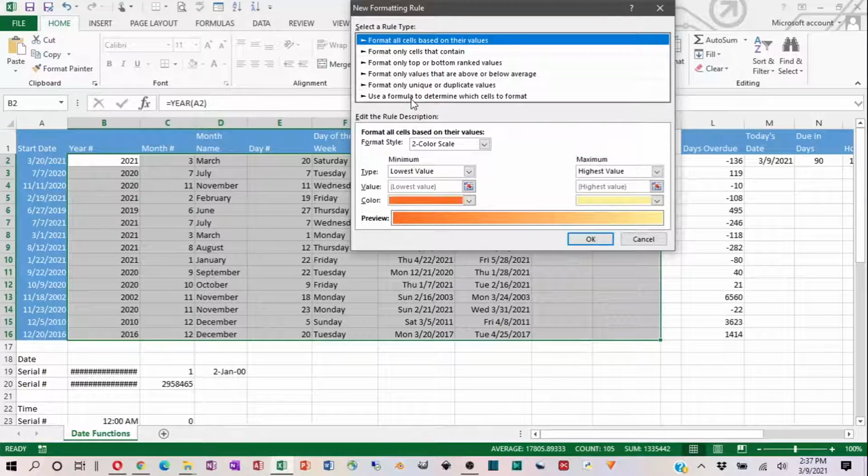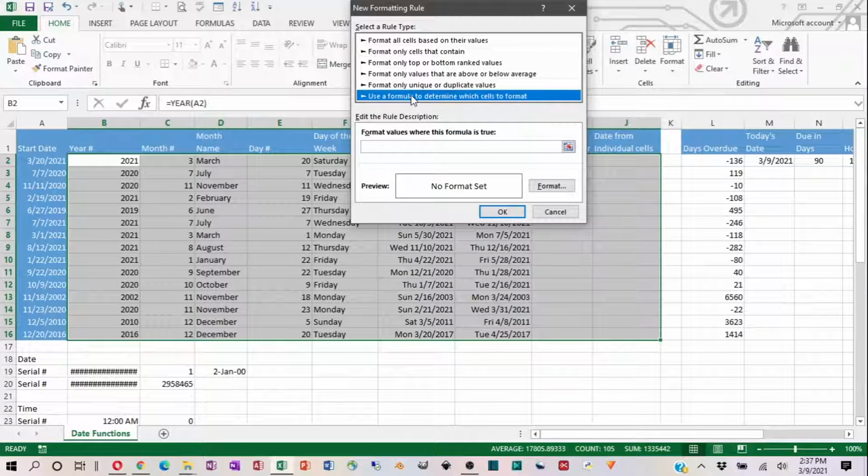I'm going to use a formula to determine which cells I need to format. And there's a bit of specifics on this that you have to remember. It's going to be a formula, right? We said use a formula. So it's going to start with an equal sign. And we're going to have it look at column L, and determine whether or not that number is bigger than this number.